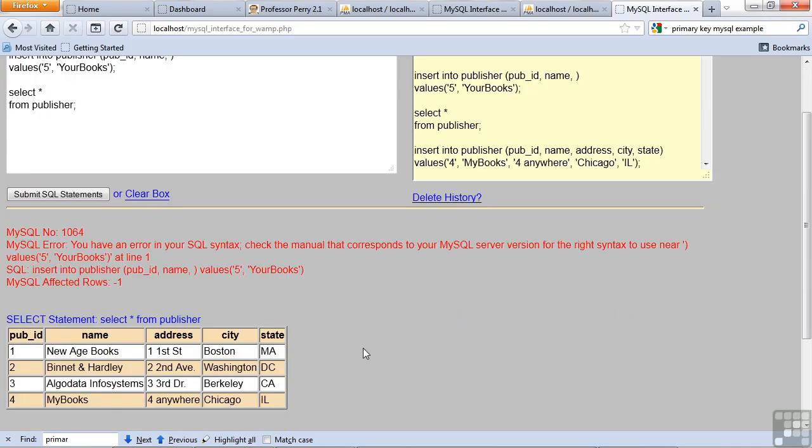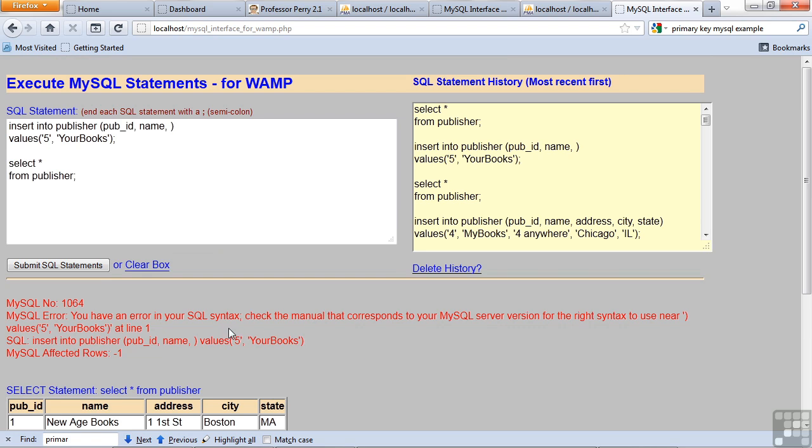And it says I have an error in my SQL syntax. Check the manual. Your Books at line 1. Oh, what I did here, this is good to actually have this error, so I have an extra comma here because when I took those other columns out, I neglected to take that comma out. So let's leave this in and let's see these errors. It's good to get them and to see how to solve them.